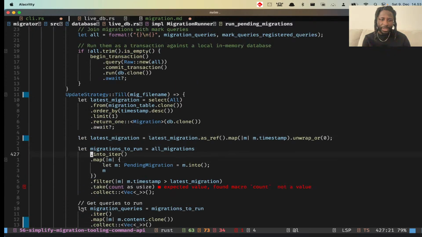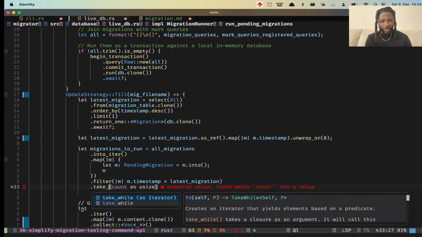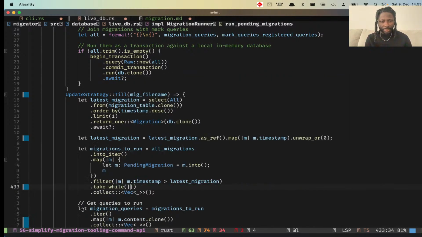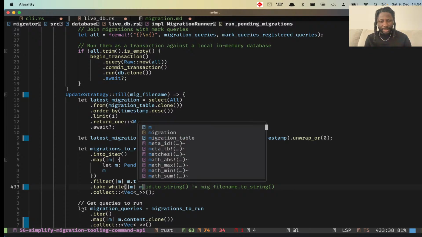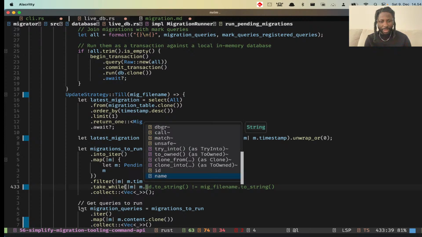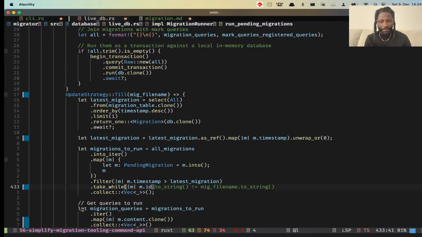So we don't have count here. What we're trying to do is take till. We filter that. So we can do two ways. We can do take while, and we get migration. So basically the ID, we want to take the one where maybe the ID, or would that be the name? ID equal to make file name. I'm not sure we've implemented that. So that's something we can do for sure.